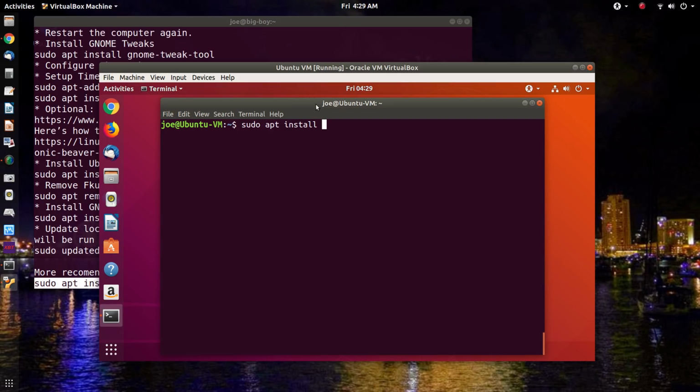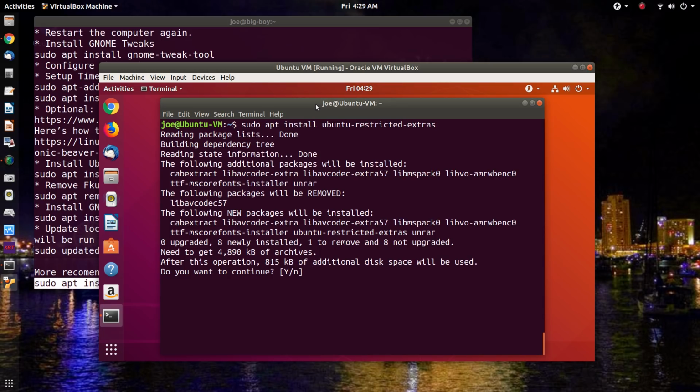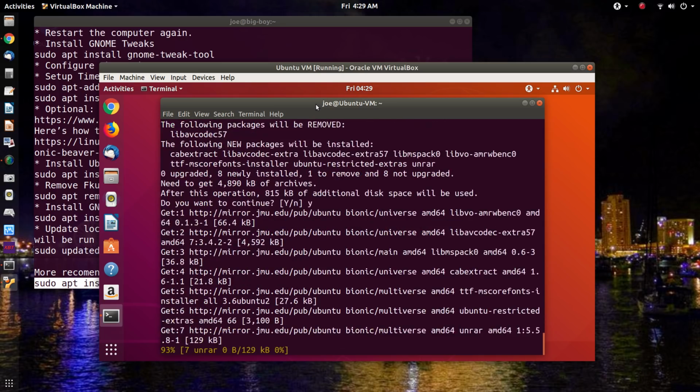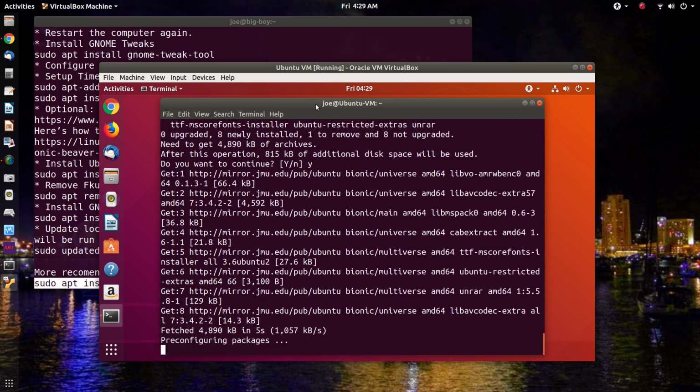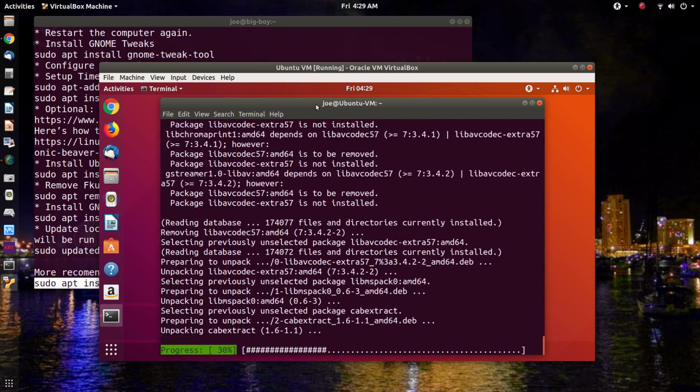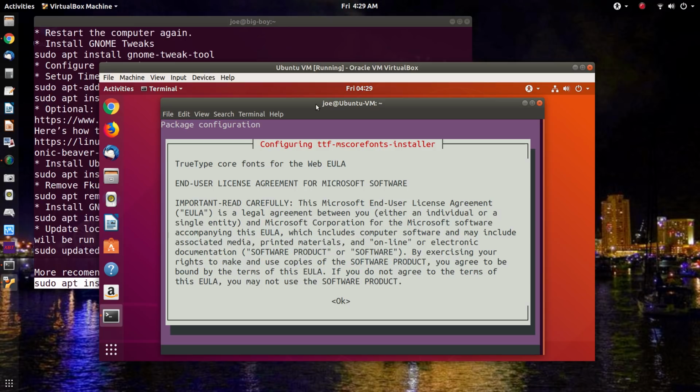So sudo apt install ubuntu-restricted-extras. Did I spell that correctly? I certainly hope so. Well, yes, it says I did. And this goes out and gets a lot of goodies for your system. It'll get you some new fonts, Microsoft TrueType fonts. It's the only Microsoft product that I will install on an Ubuntu system.